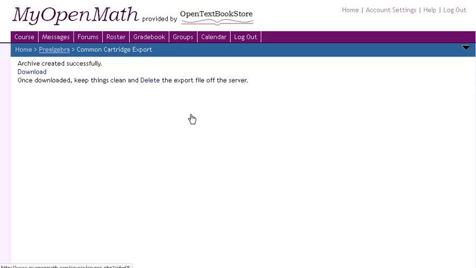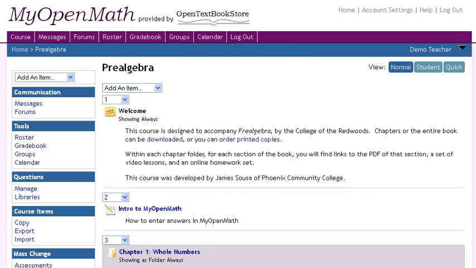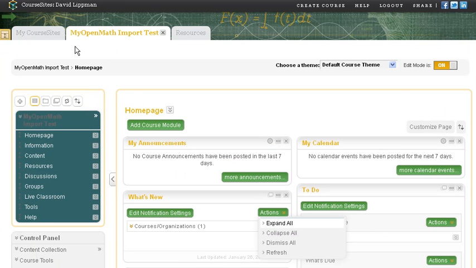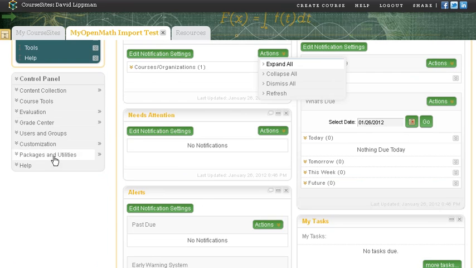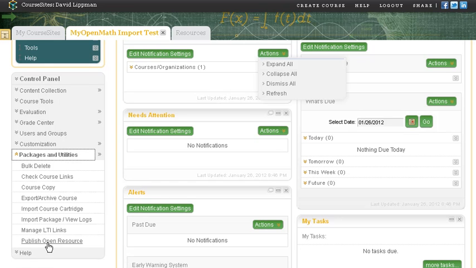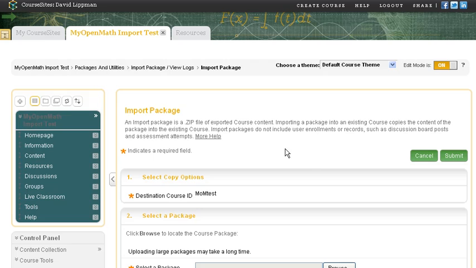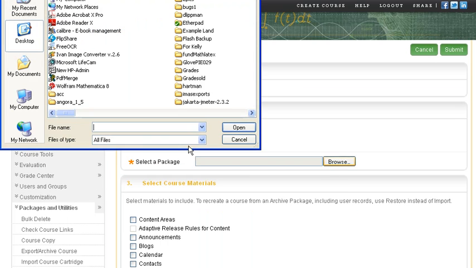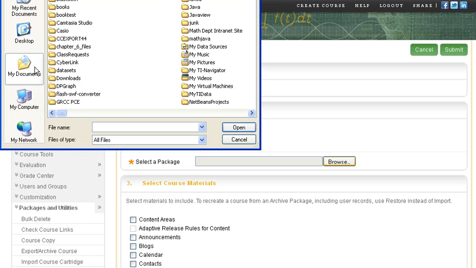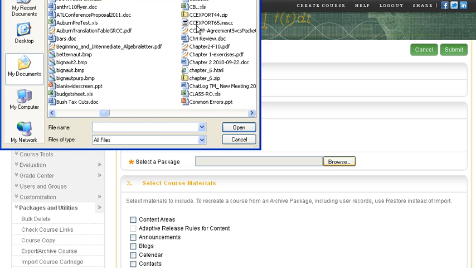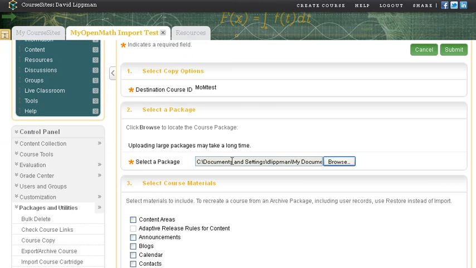Alright. Now we can come over into our LMS, and for this purpose I'm going to be using Course Sites, which is Blackboard 9, and we're going to go ahead, if I can remember how to do this here, and come into import package. And so we're going to say let's import a package. We're going to select the export file that we just made, there it is, export 65.